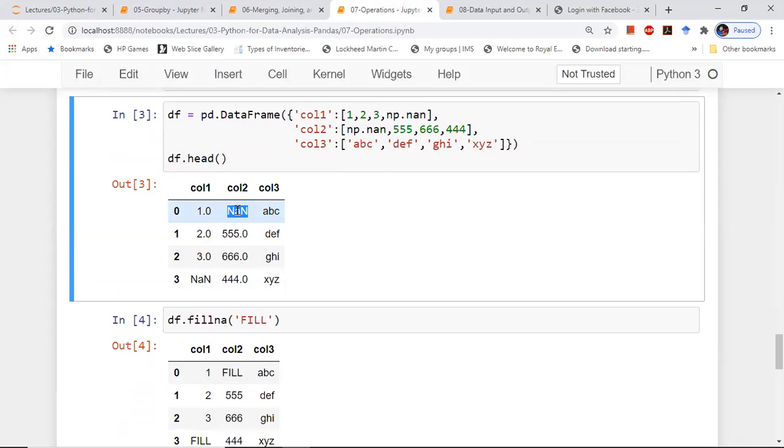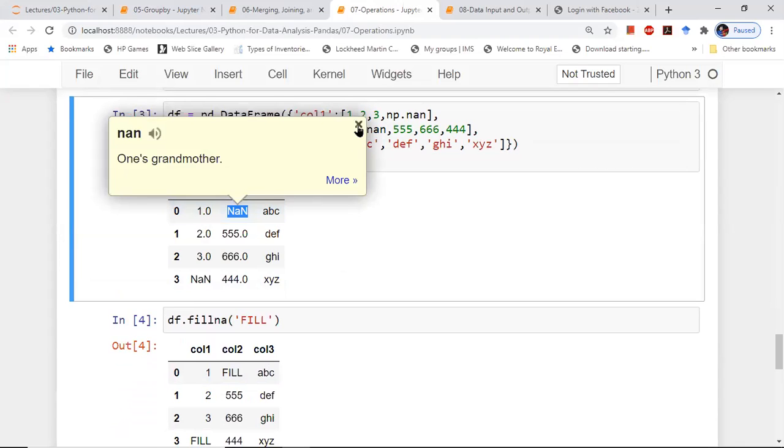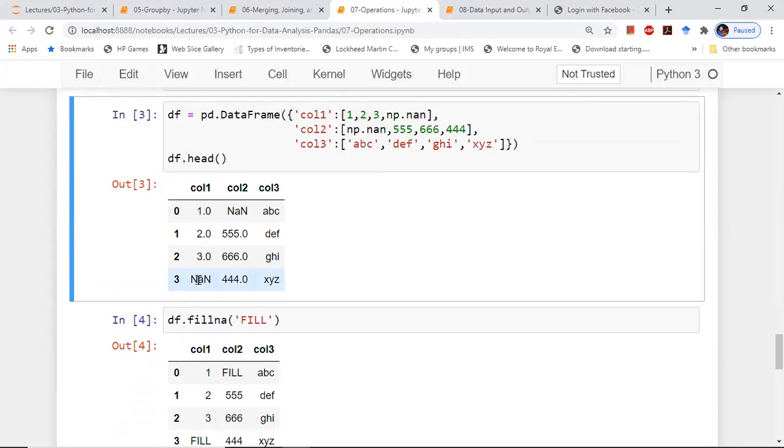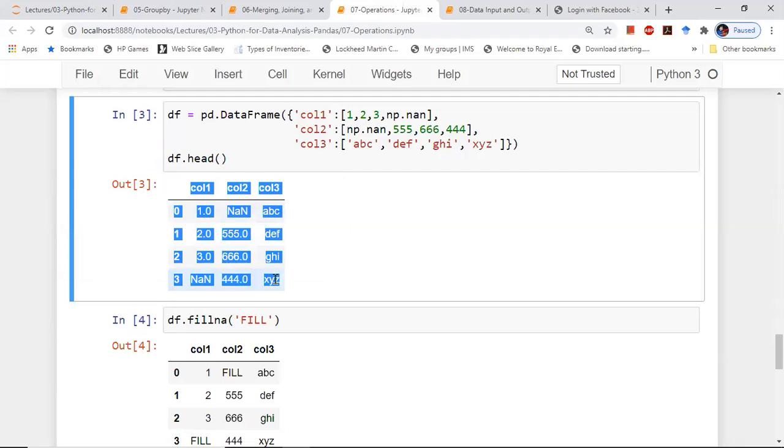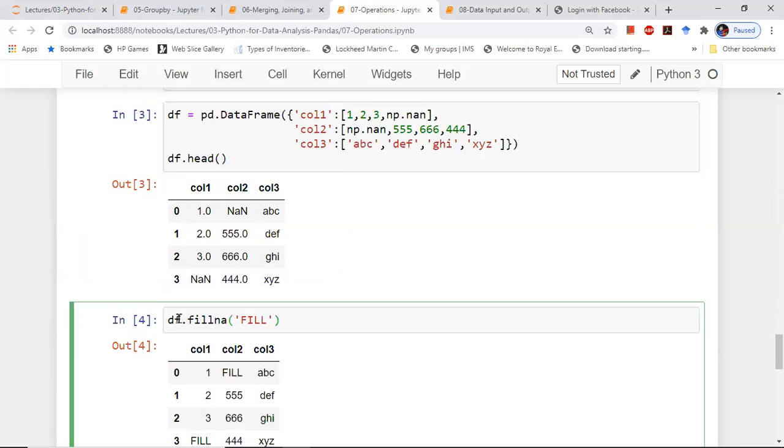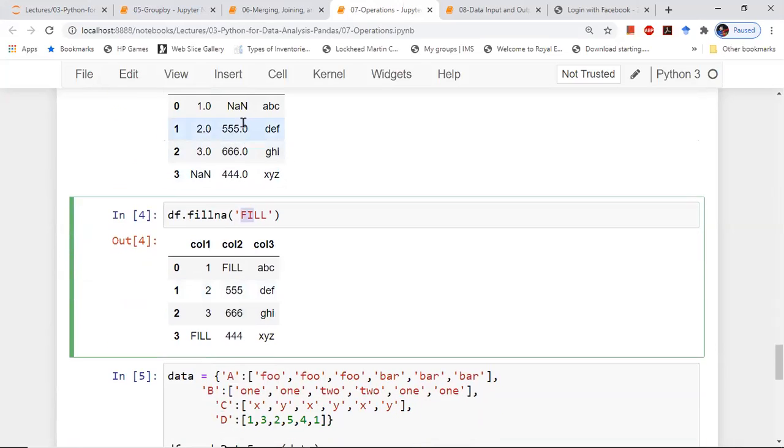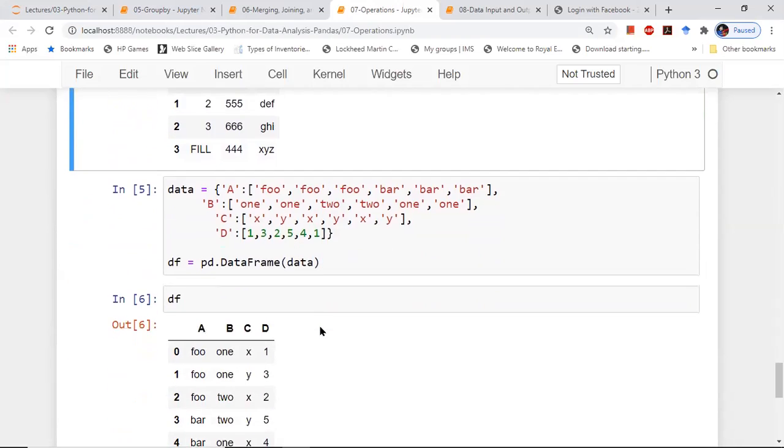If your data frame has some NaN values, meaning not a number, you can remove them by using fillna. Fillna means wherever you find NaN in this data frame df, you fill it with this value. So in place of NaN, I put the fill value. I can replace it by any number, whatever I want.